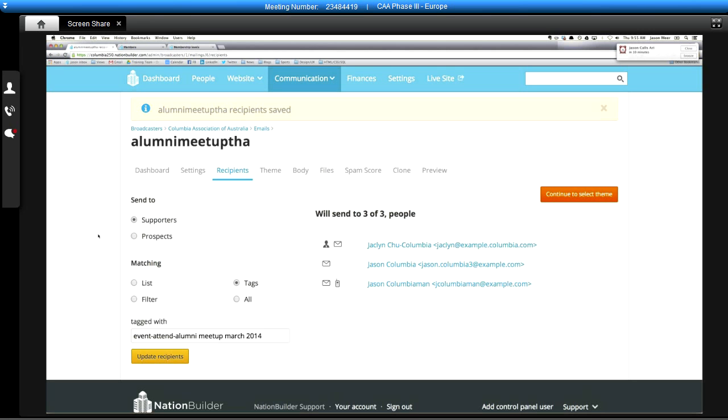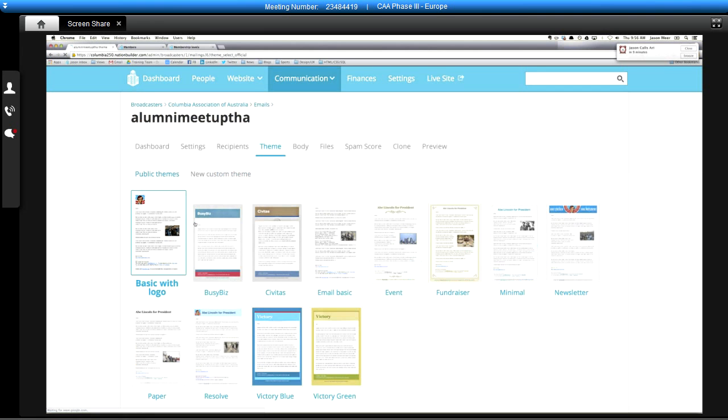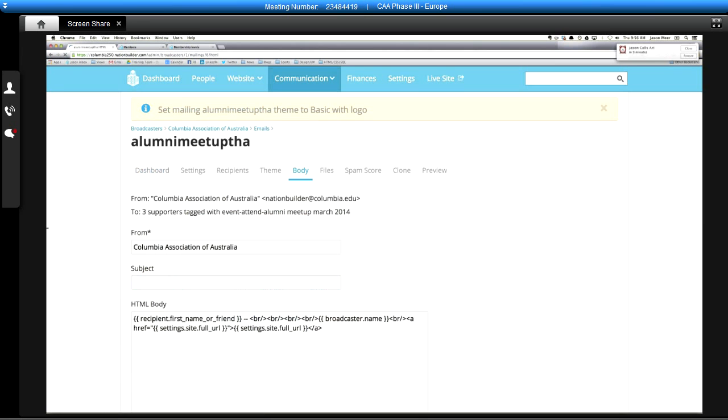So you see I've selected the tag and supporters, and that brings up my 3 people with the tag. I'll then select a theme for the blast, much like you've got a theme that Columbia has provided to you. I typically just go with the basic one that pulls in the CAA logo. You can then draft the text of your blast.